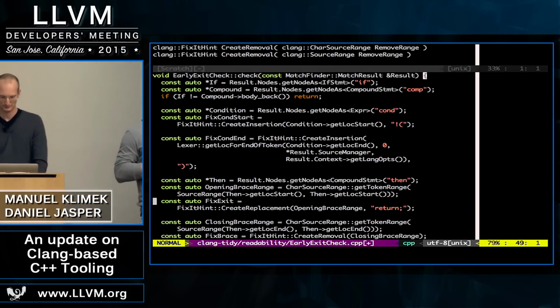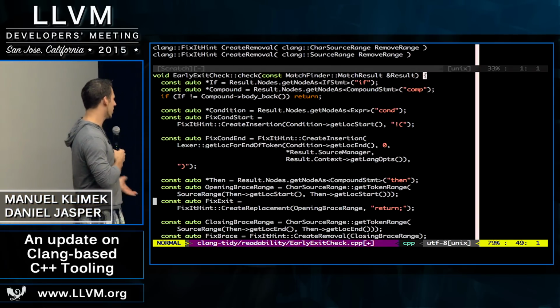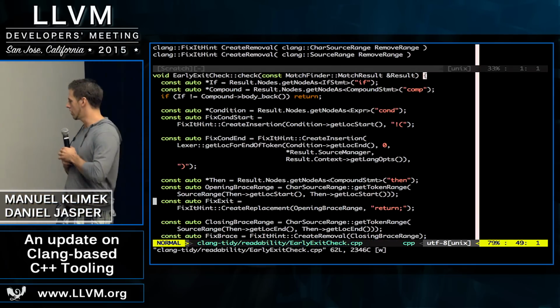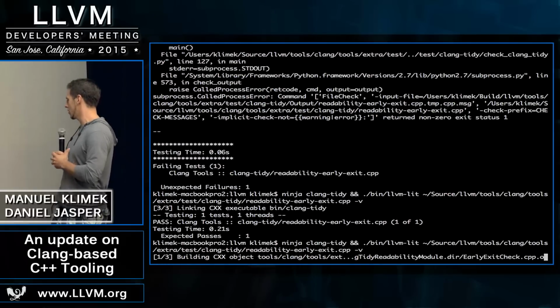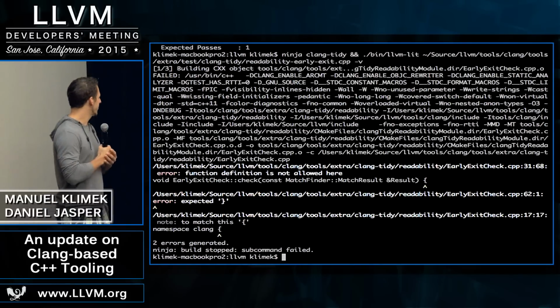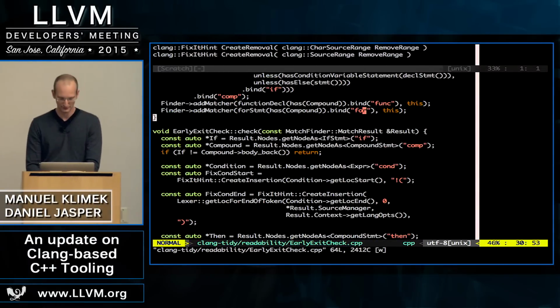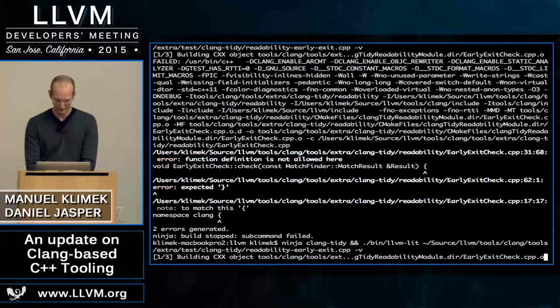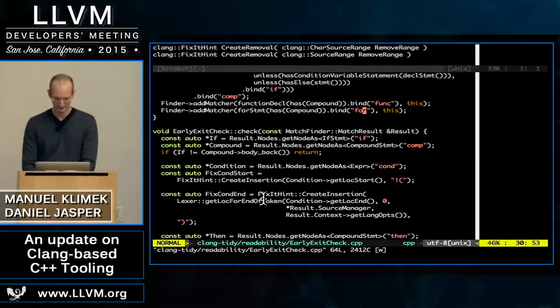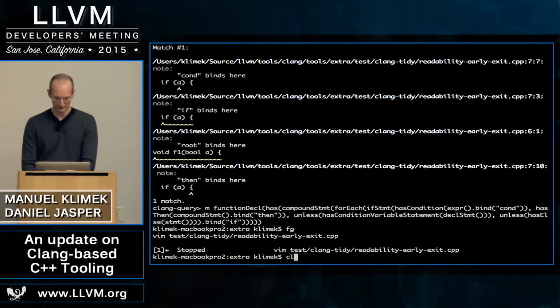Okay, yeah. So we can easily change it to insert continue instead of return. But I think it's actually interesting now to run the check on an actual clang-tidy source file. Can you do that? Hopefully I can do that. I also think I didn't save just now, but that's fine. You need a working clang-tidy for that. Okay, fine.